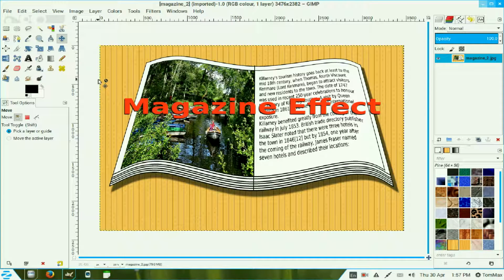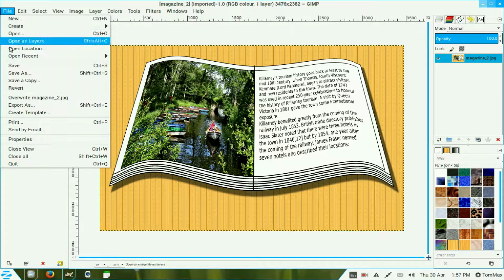In this video I'll make this open magazine effect. You need two things prepared. You need some text and your image. So we're going to close this one off.